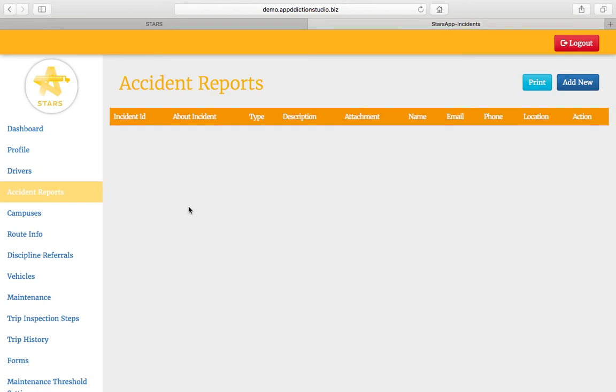Accident reports. If a driver were to get into an accident and fill out an accident report through the app, that's where this would show up. You can print this report for insurance purposes and for record keeping, and also edit it from this screen.